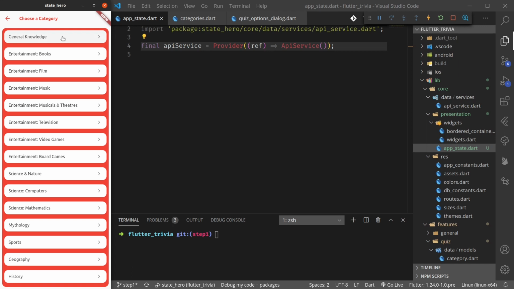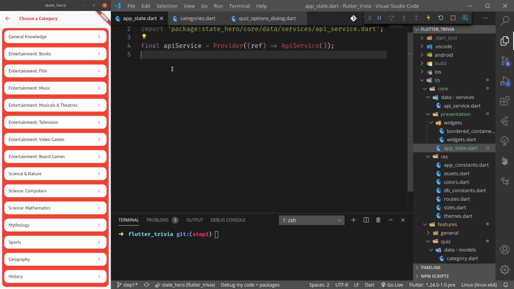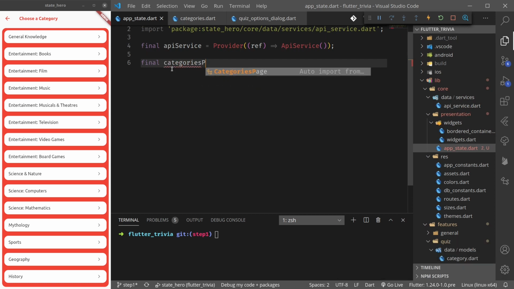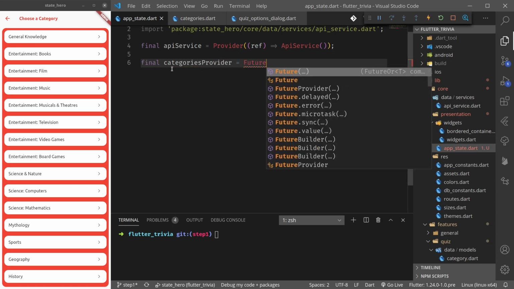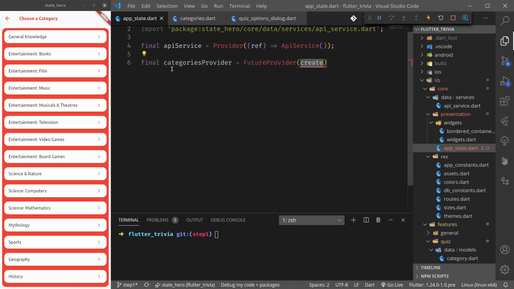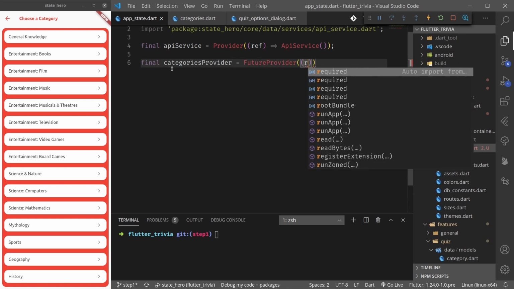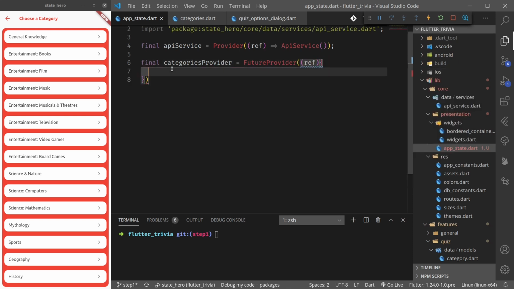And for these kinds of features, Riverpod provides us with FutureProvider. Now we'll see how to use that. First, we'll learn to declare it. Final categories provider equals FutureProvider. Again we'll get a ref here, and this should return a future.